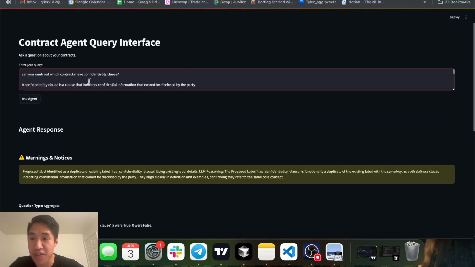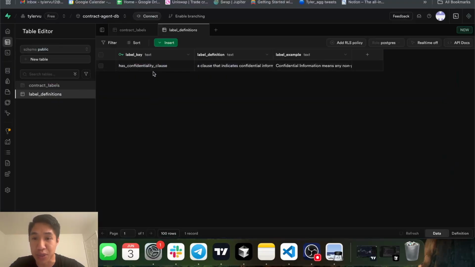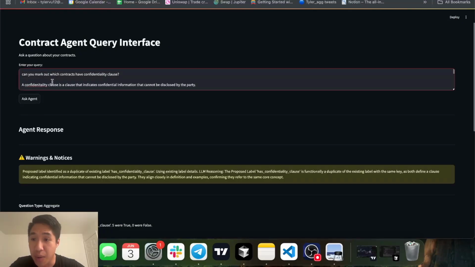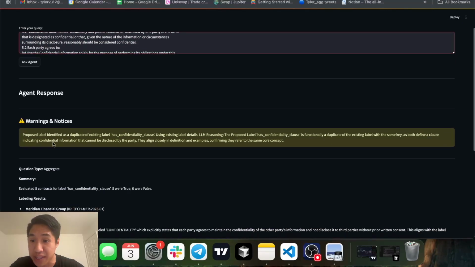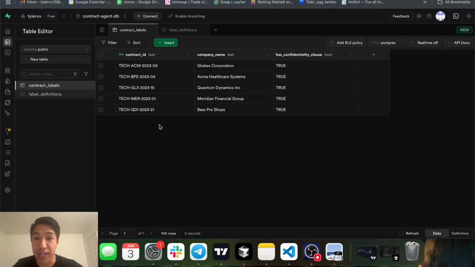And to give you a demo of how that looks, as I showed you in Supabase, we already have a confidentiality clause labeled in here. When we run this query again, we get this warning: proposed label identifies a duplicate of existing label, has a confidentiality clause. So it still gives you the answer that you need, but we don't create a duplicate column inside our database, because that would just clutter everything at the end of the day.